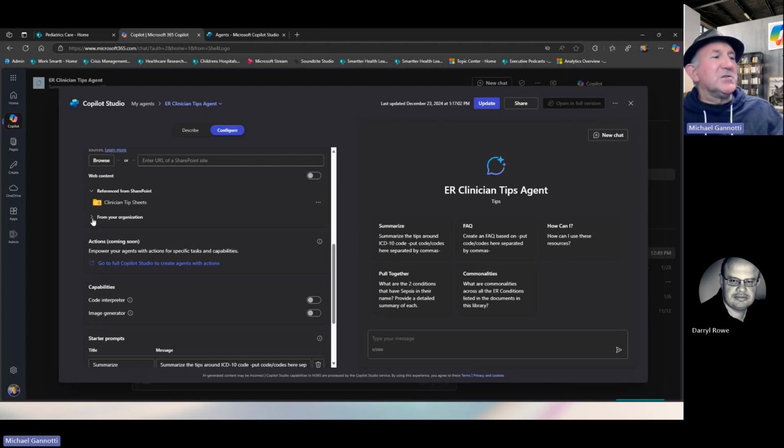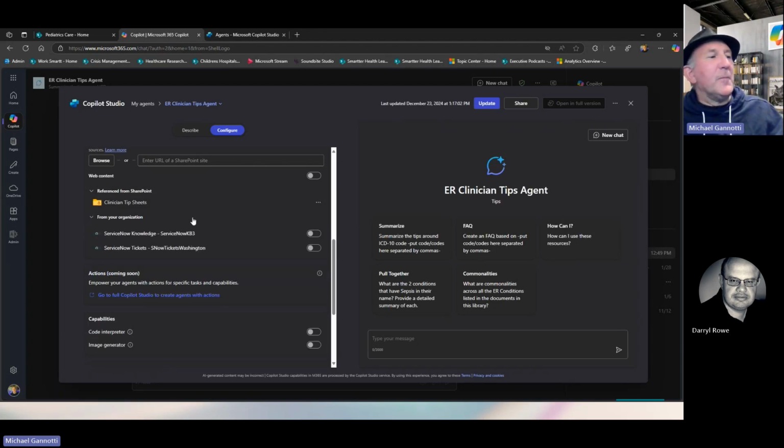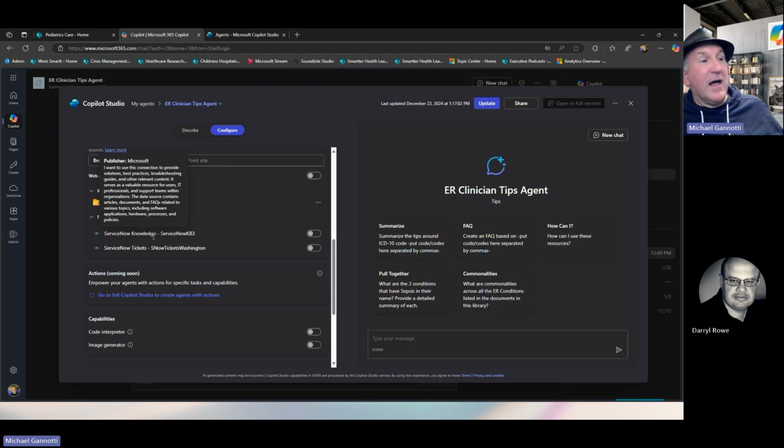There's this other one I didn't show in the other view. It's called From Your Organization. Remember I mentioned Microsoft 365 graph connectors. Look at that. We have 2 of them available here in our demo tenant for ServiceNow, the knowledge base, and ServiceNow tickets.